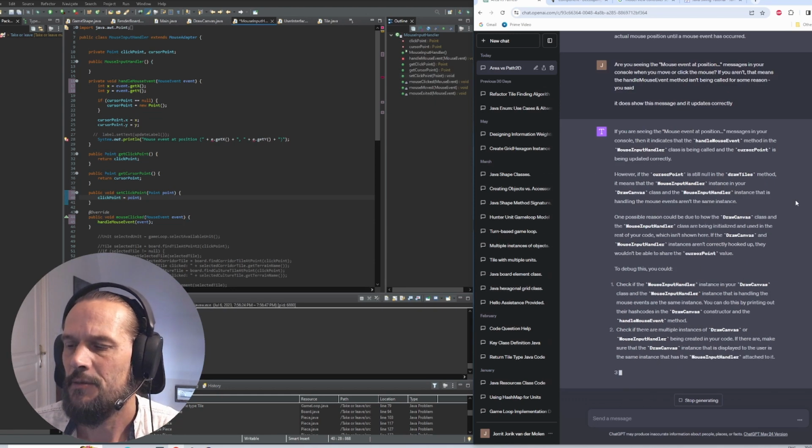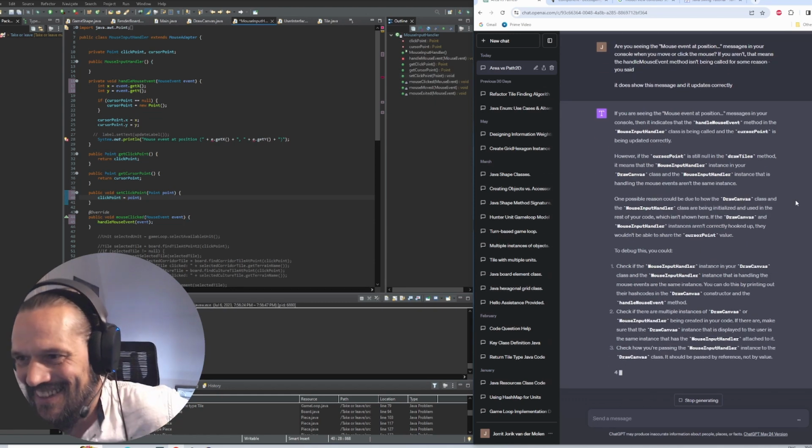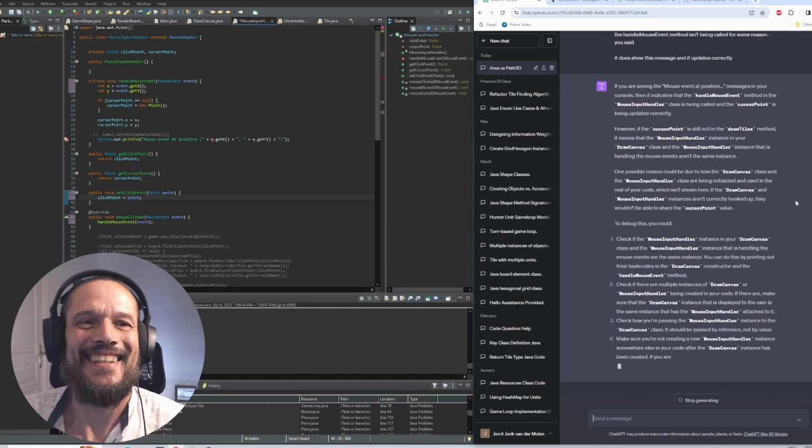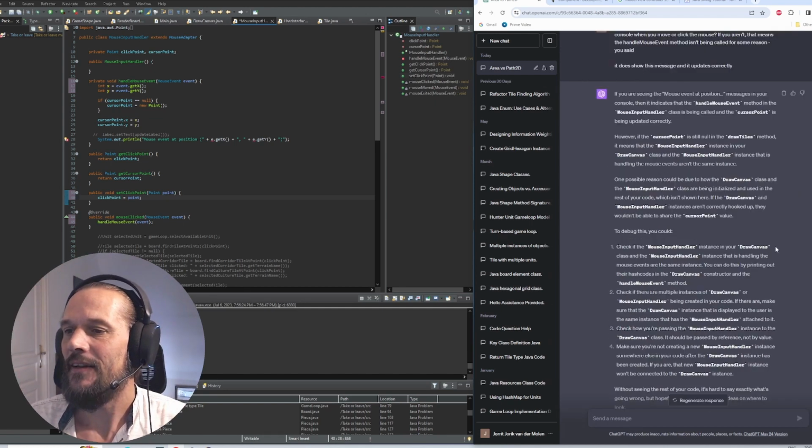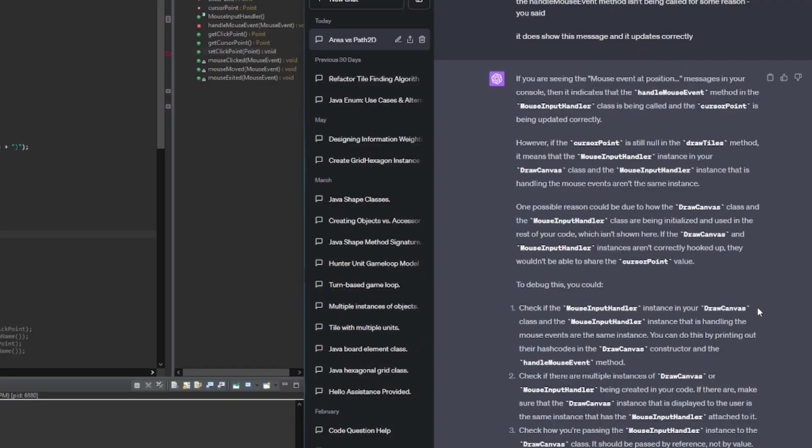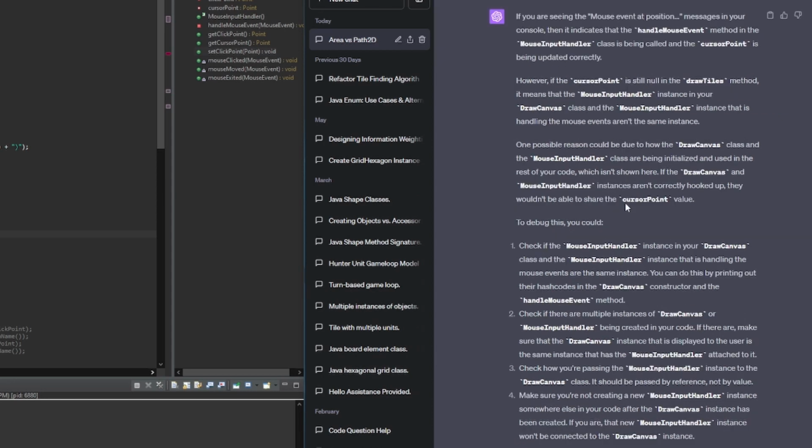Ah, it starts to make sense again, but it doesn't solve my problem. Oh my god. It says if you're seeing that message, effectively the mouse at position, that means the mouse event is being called, and the cursor point is being updated correctly. However, if the cursor point is still null in the drawTiles method, it means that the mouse input handler instance in your drawCanvas class and the mouse input handler instance that is handling the mouse events aren't the same instance. One possible reason could be due to how the drawCanvas class and the mouse input handler class are being initialized and used in the rest of your code.